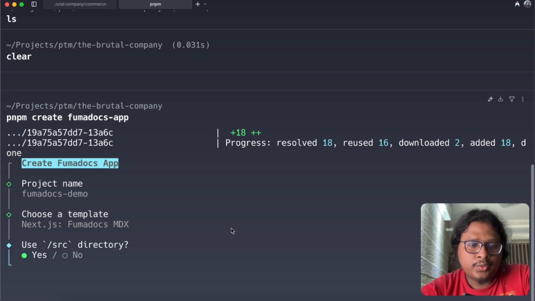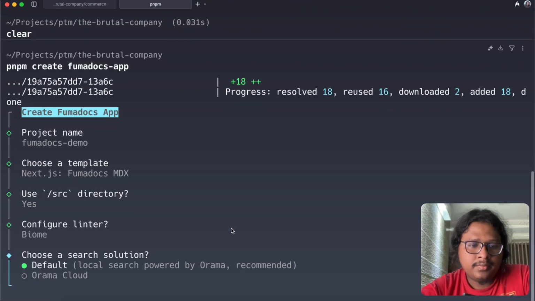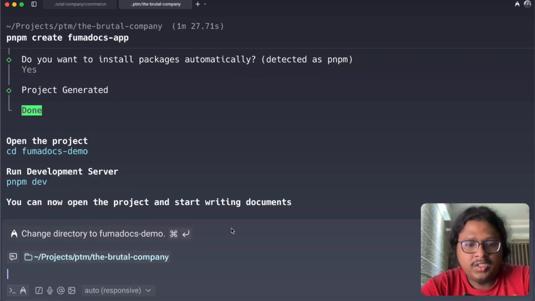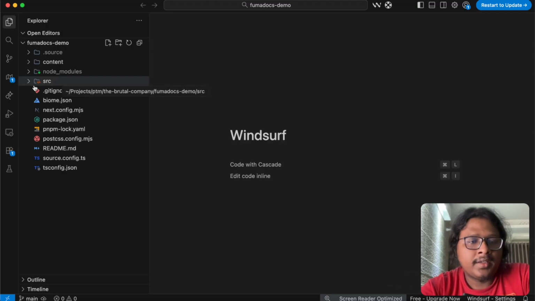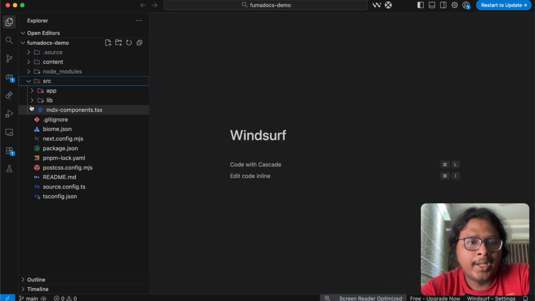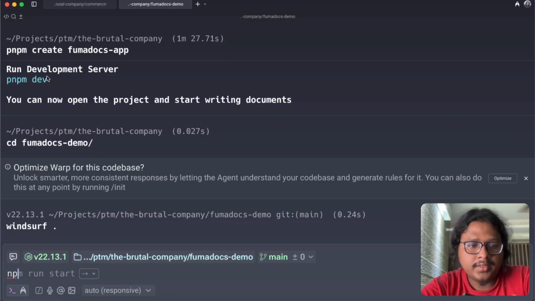Let's keep the source directory. I will use Biome for the linter. Search is default. Looks like it's done. Let's cd into it. I'll open it up. And here in the source directory, you have all your application level code, and inside your content folder, you have all your documentation files. So before going into the code, let's run the application.